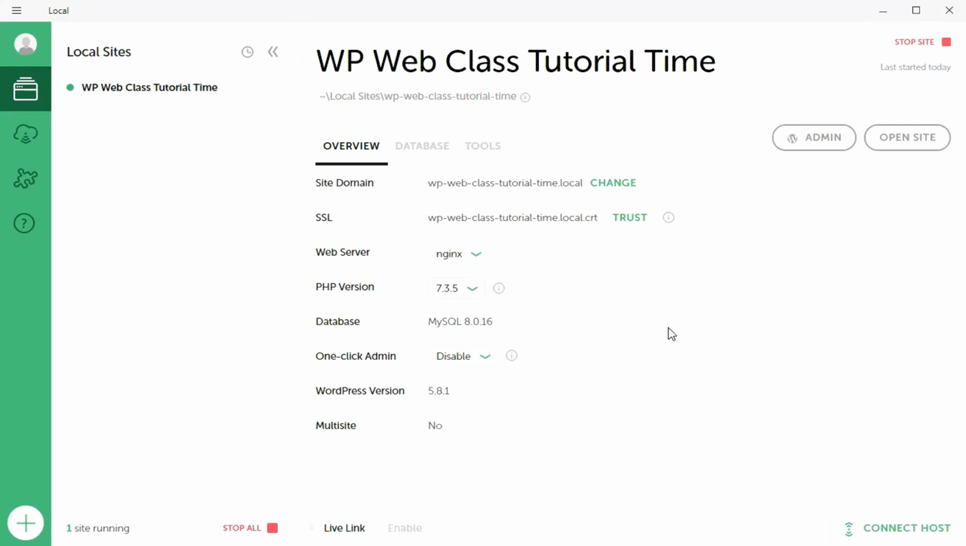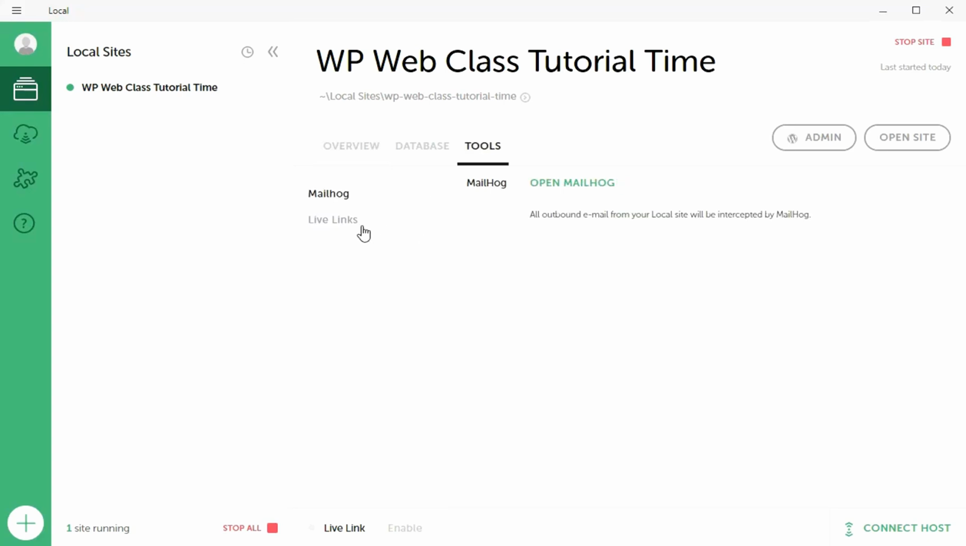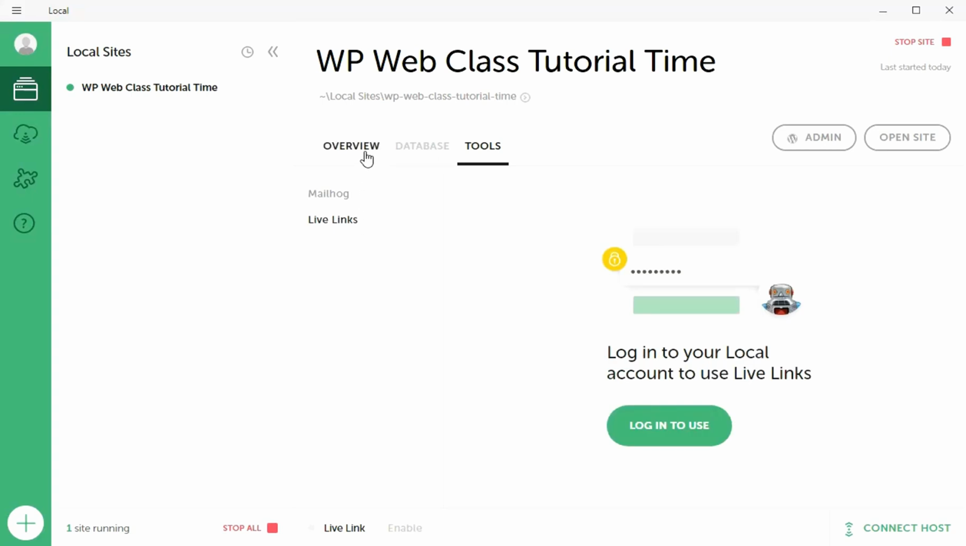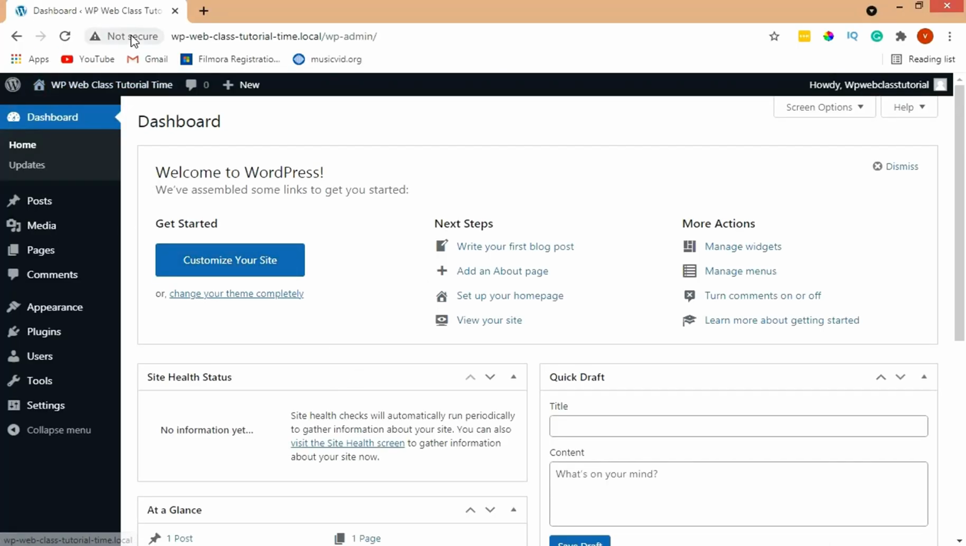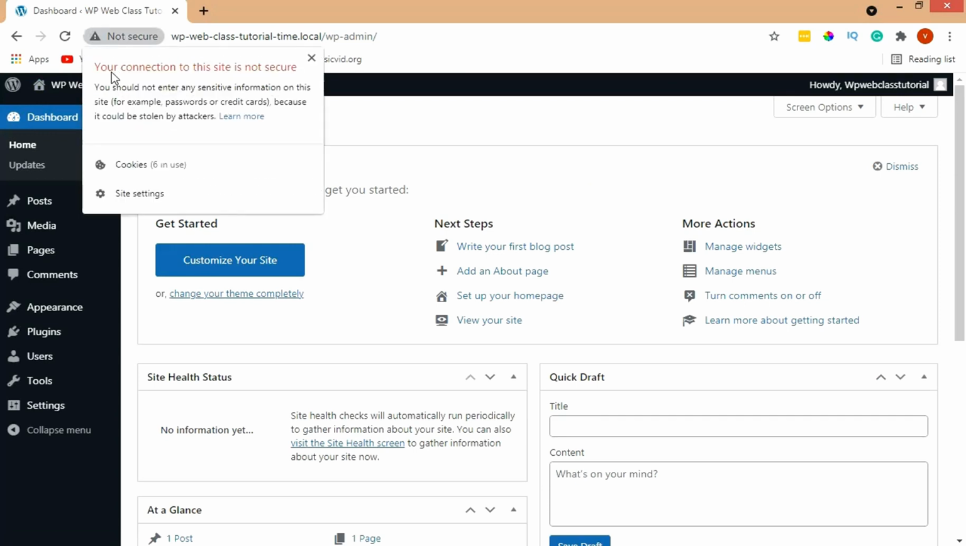If you come here, there are two things that I want to show you. The first one is this SSL, and then the second one here is this live links. Okay, let's start with the SSL. Let me show you what an SSL certificate is. If you come to this place, you will see this place that says not secure, and if I click on it, you will see this message that says your connection to this site is not secure. You should not enter any sensitive information on this site, for example, passwords or credit cards, because it could be stolen by attackers. This will affect our website negatively because it will hurt our SEO, and then it might as well scare away our customers.